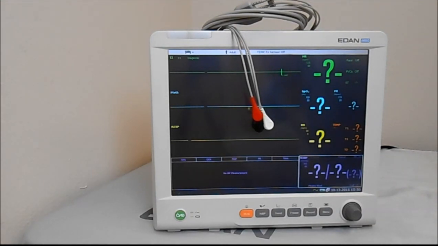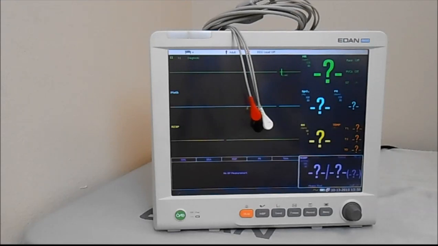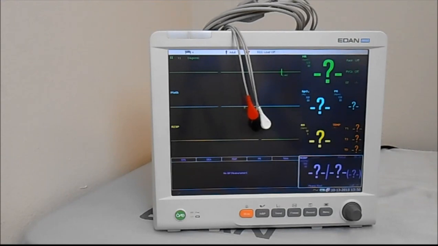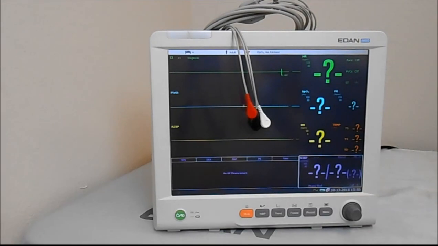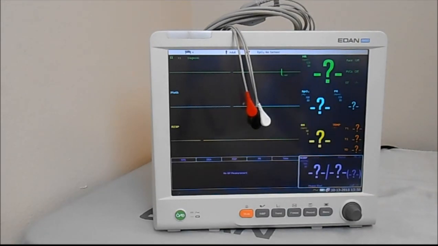If the leads are placed on the wrist of the patient, the monitor will be unable to provide a respiration reading, which will cause constant alarms. Thus, if the leads are not placed on the chest of the patient, and if they're placed on the wrist of the patient, it'll be necessary to deactivate the respiration parameter to avoid constant alarms and notifications.